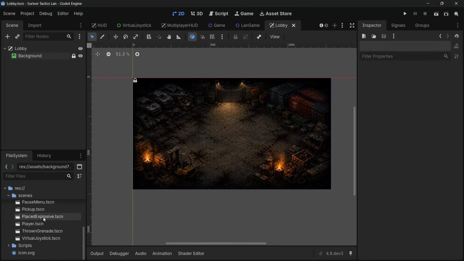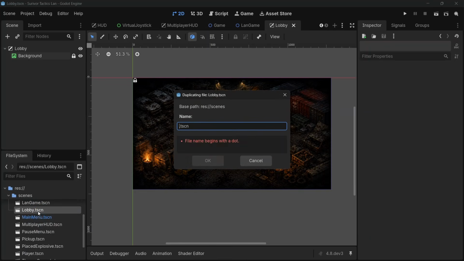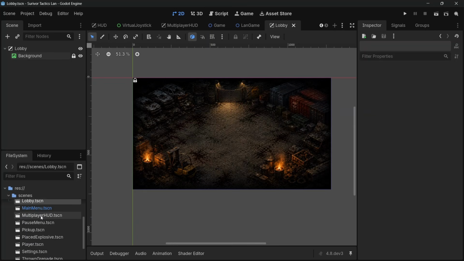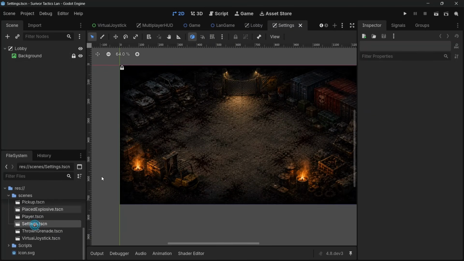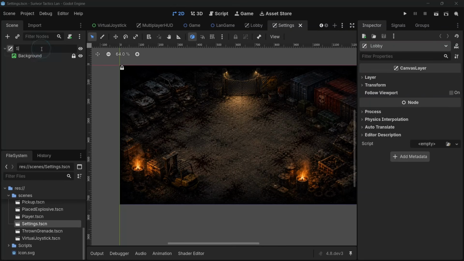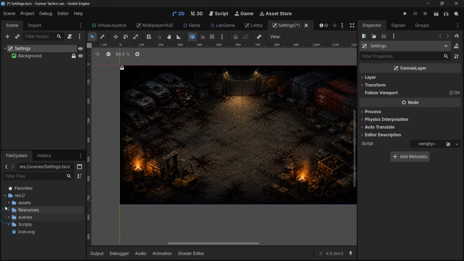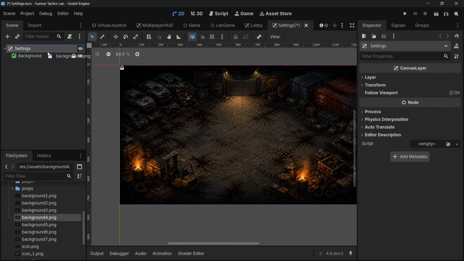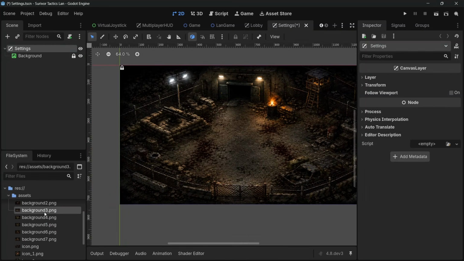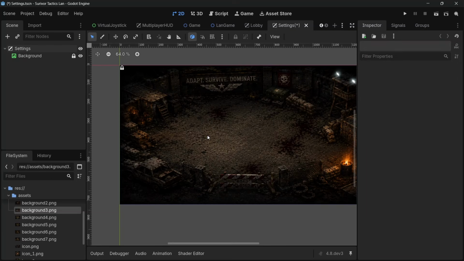After creating the lobby, I can come to my scenes file, come to lobby, and press Control D to duplicate it. From my lobby, I'm going to create the settings. Unlike the offline version, I actually need a physical scene for my settings in the online version. So let's move ahead and change the background. I'm going to pick maybe number 4 and put it here. Yeah, number 4 doesn't really match. Okay, yeah, this looks good. Let's save that.